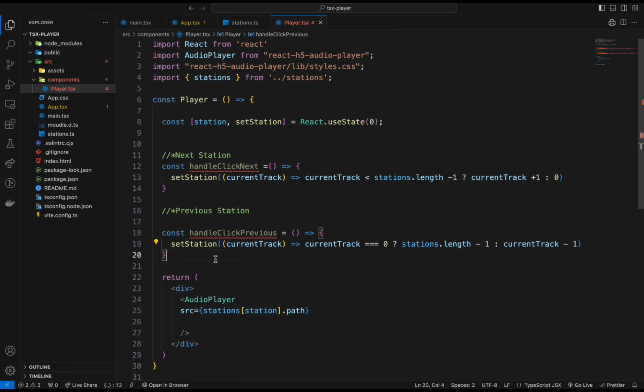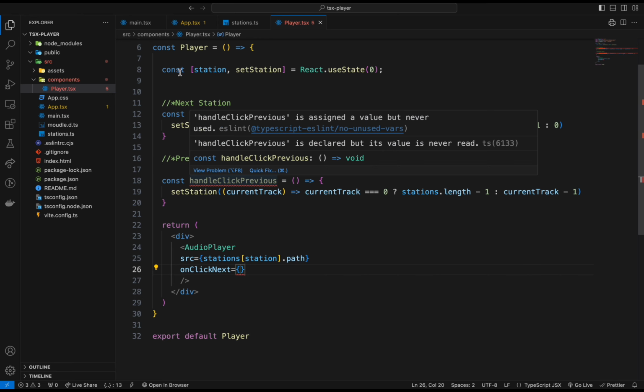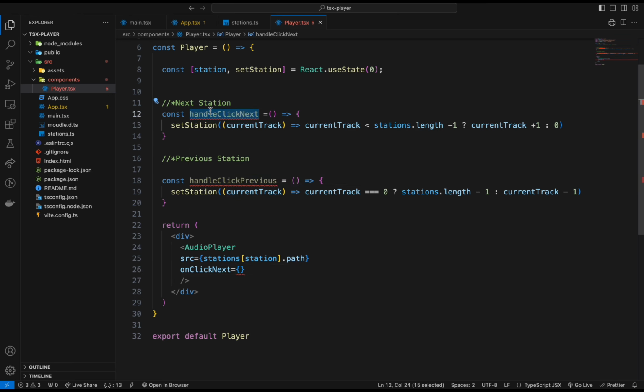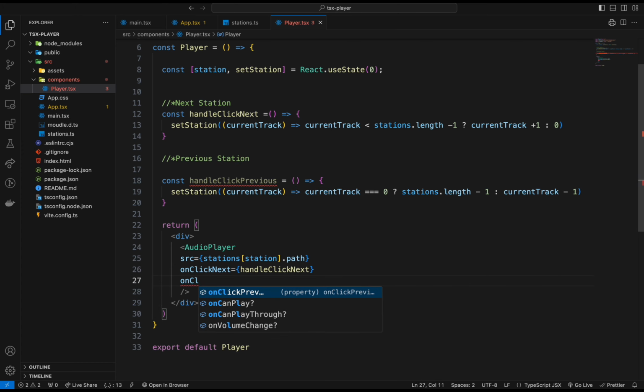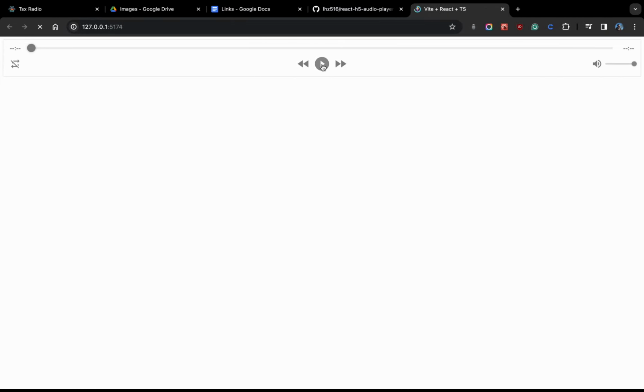So with that done, now we can pass it another prop, which is the onClick event. So we can pass it onClickNext. When we click on the next button, we want it to call this function. So that's done. And onClickPrevious, we want it to call the handleClickPrevious function. So these two functions are now implemented. Let's test it.